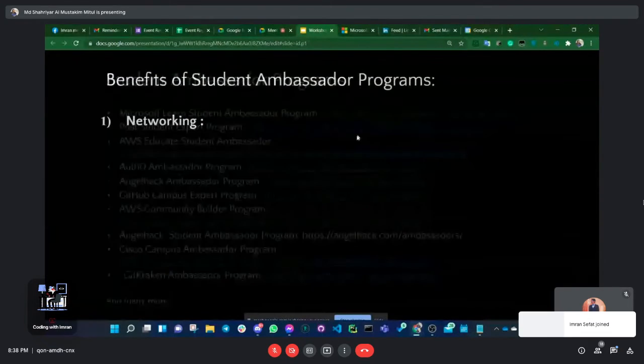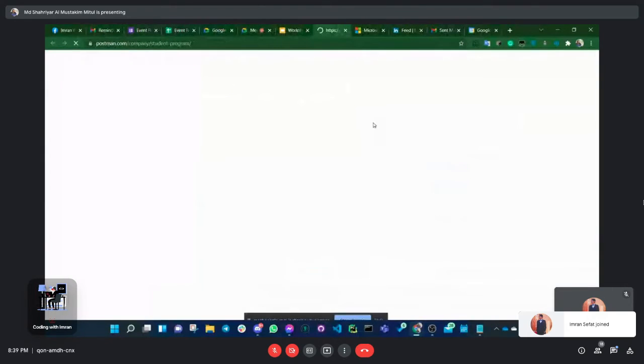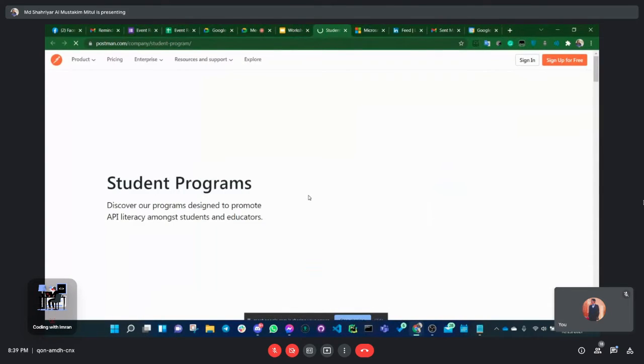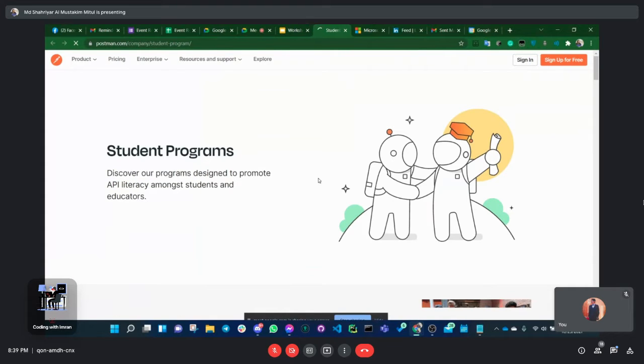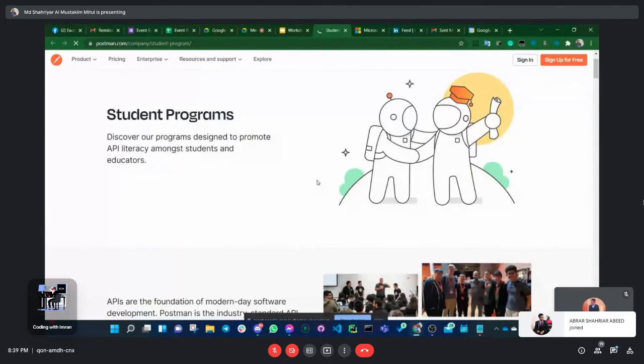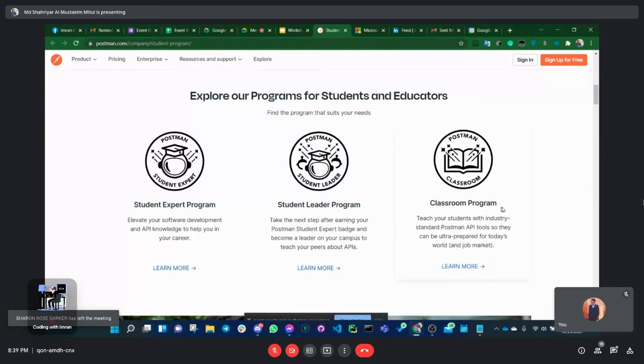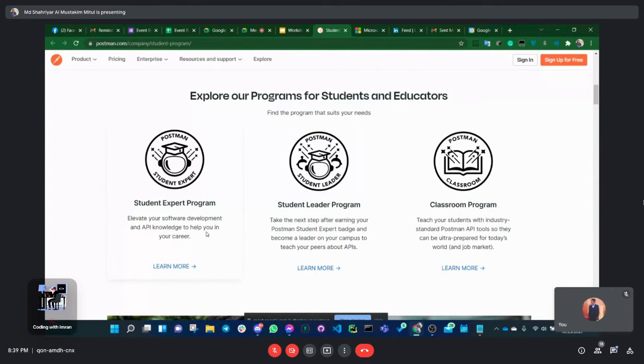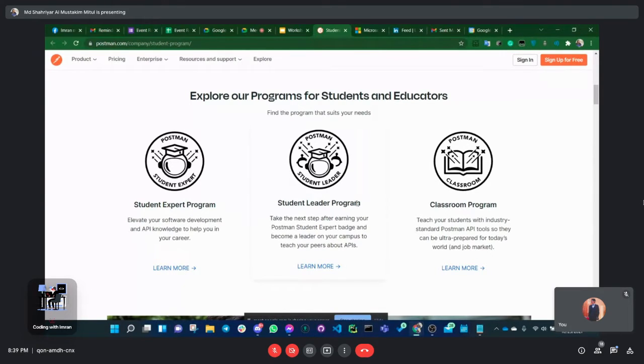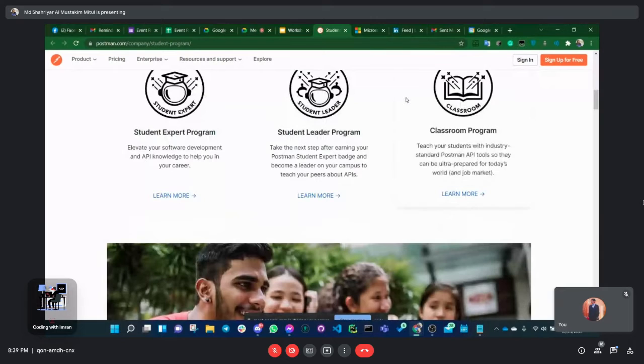Okay, so there is also the Postman Student Expert Program. Postman is recently one of the unicorns of India. They have also launched their community programs, so you can be part of those student programs too. You just have to come to this page and search for the Postman student program. Then you can see there are three programs: student expert program, student leader program, and classroom program. First of all, you can apply for this expert program, and if you are an expert, then you can apply for this leader program. This is how this program works, okay?